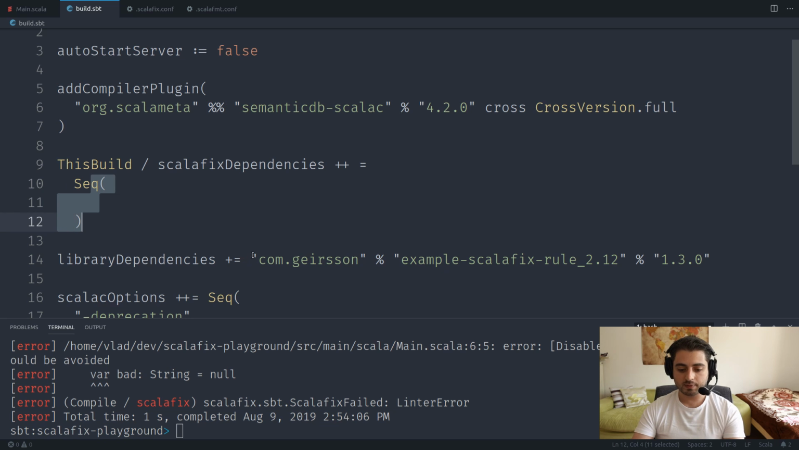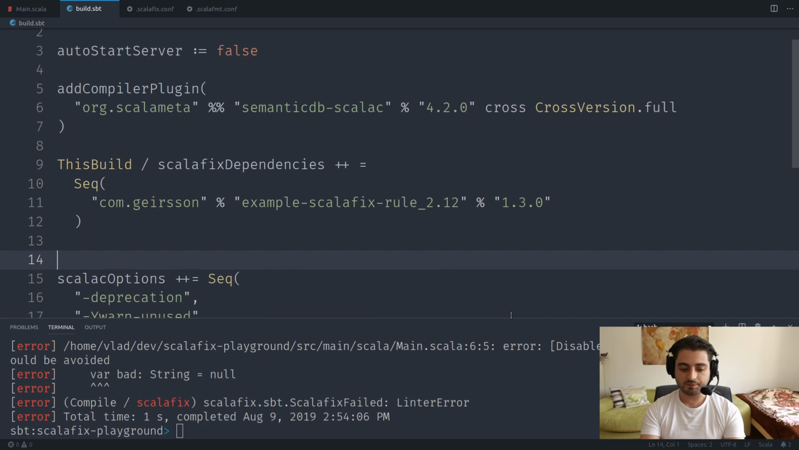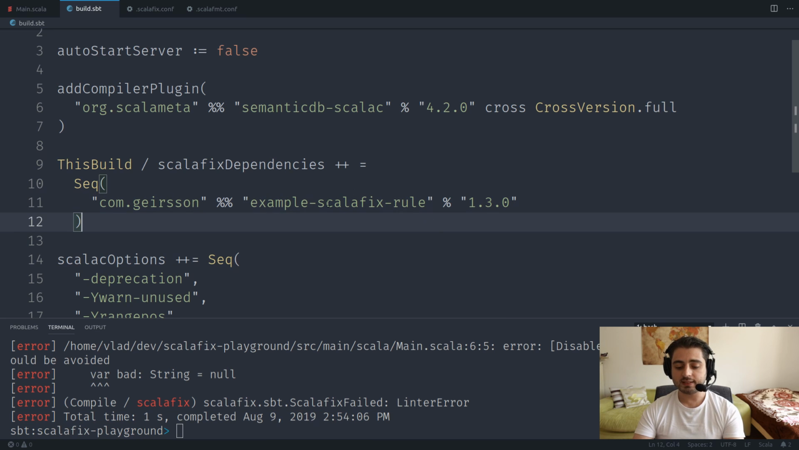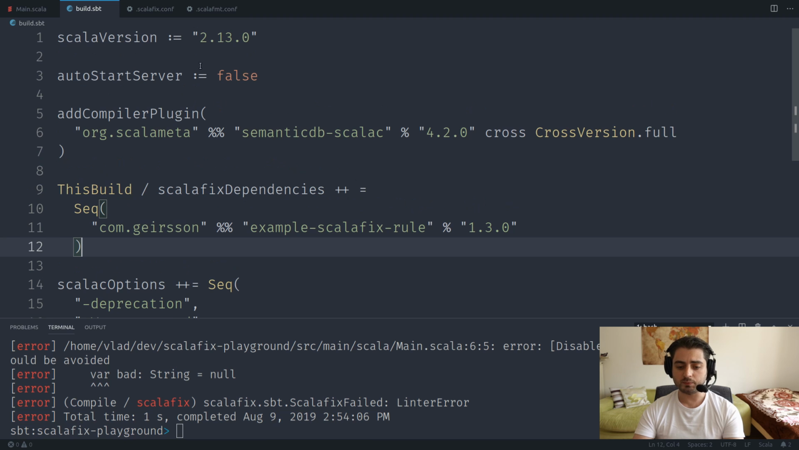And now we can copy that, put it over here, remove this line, and you don't actually need this hyphen 2.12 over here. You can just use an ampersand over here, and it will figure it out. Notice that this rule was written for Scala 2.12, and we're actually using Scala 2.13, right? So it's still gonna work.